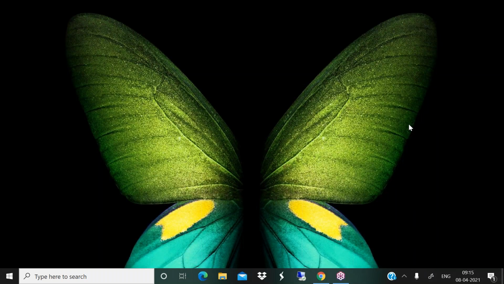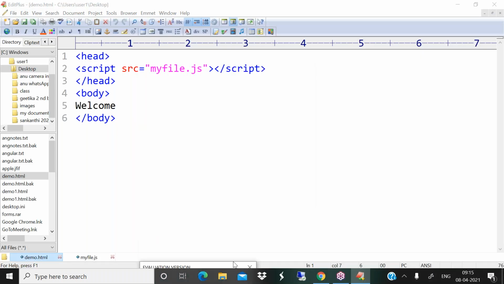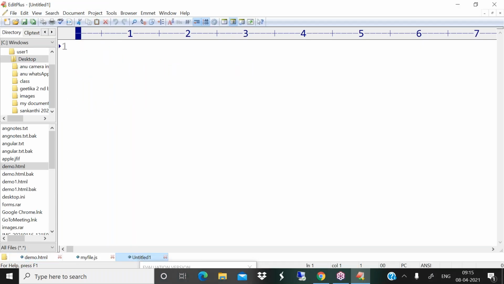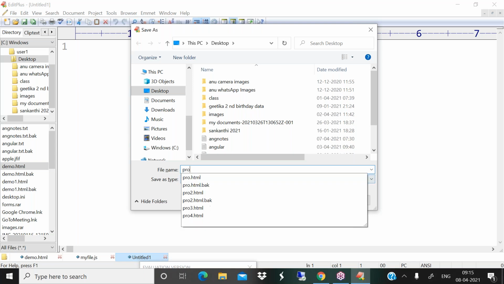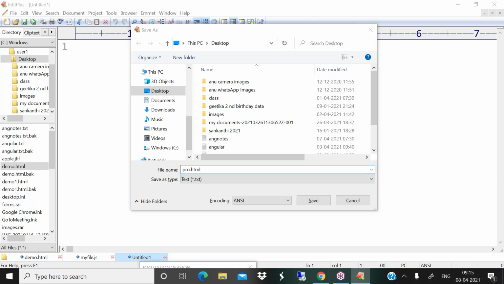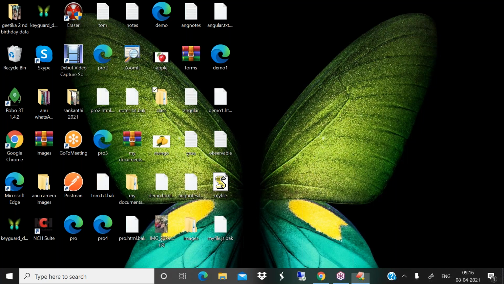Initially, I'm working with EditPlus. Later, I will use Visual Studio Code, this IDE. Now here, I'm saving this file on the desktop location. I'm using the name pro.html, something like that. Now you can see on the desktop this pro.html file.